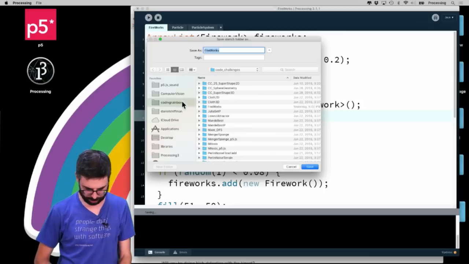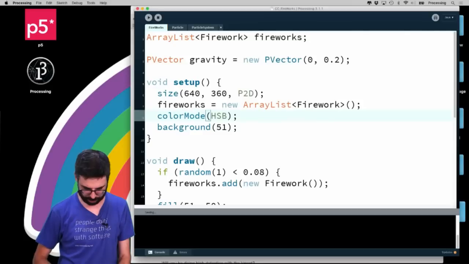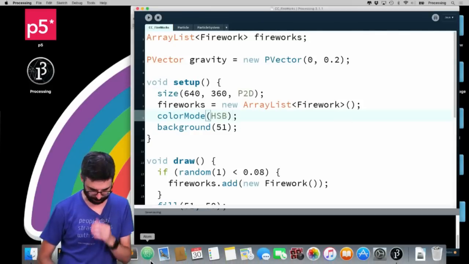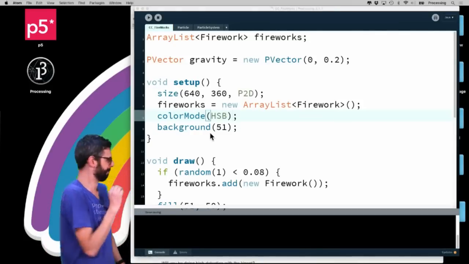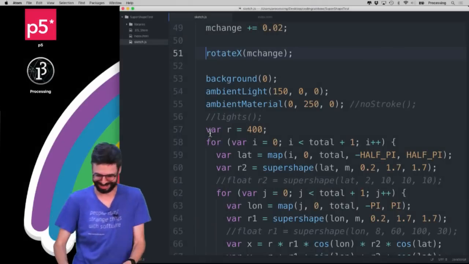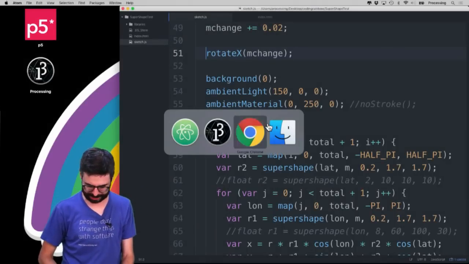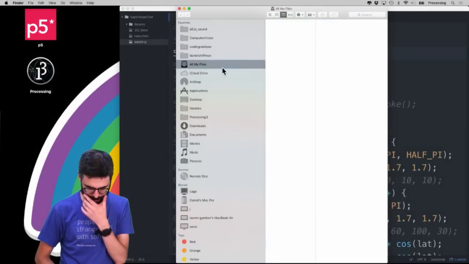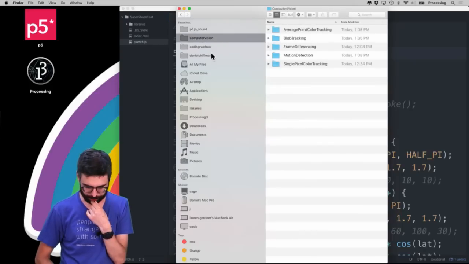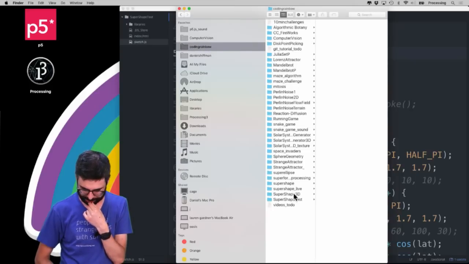Let me just find Coding Rainbow, coding challenge fireworks. OK, so I need to get set up for a second. Did you guys hear that? Something fell behind me. Super shape test. That was using recent P5. Where is that? Coding Rainbow, super shape test. Here it is.